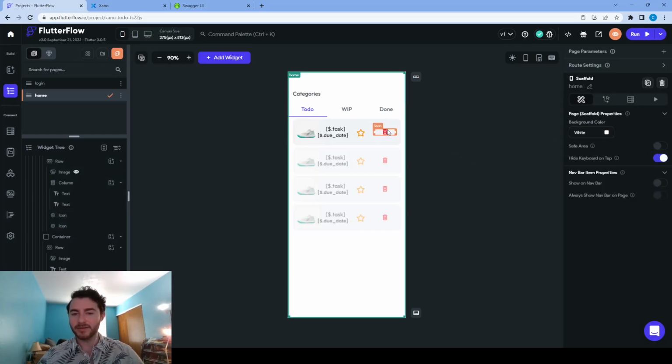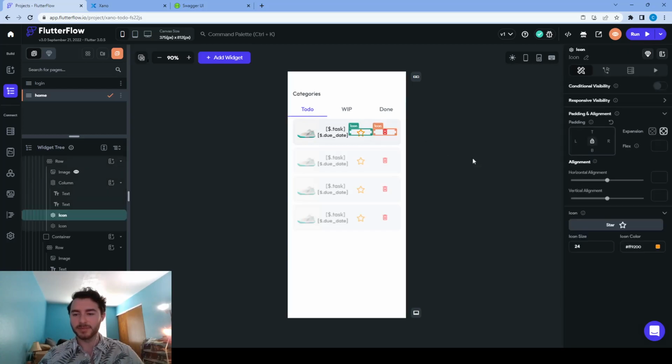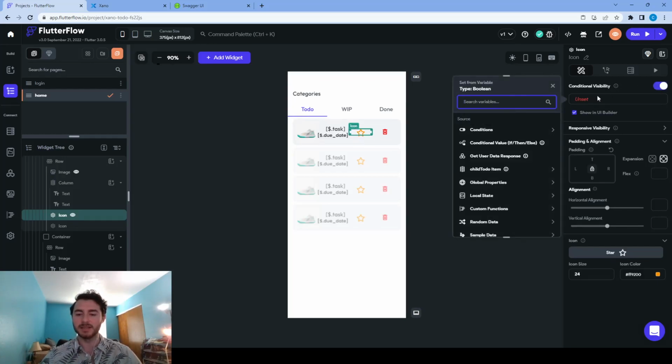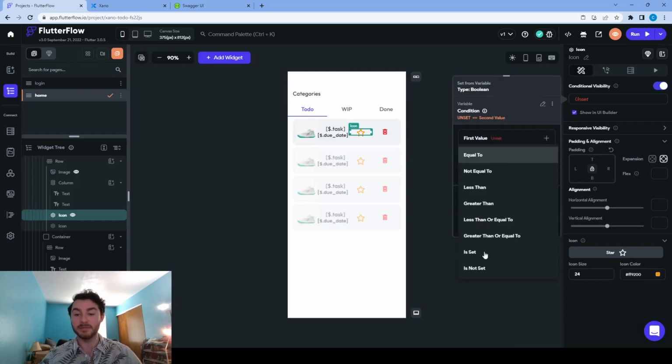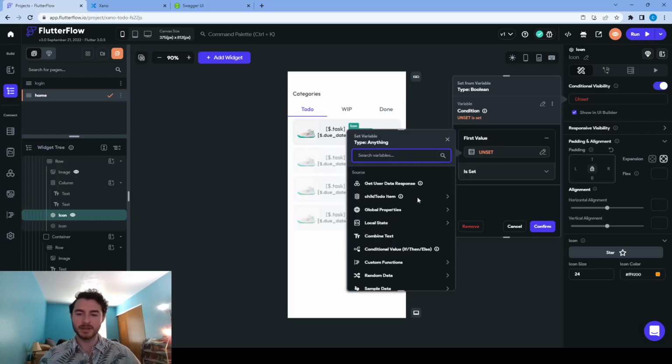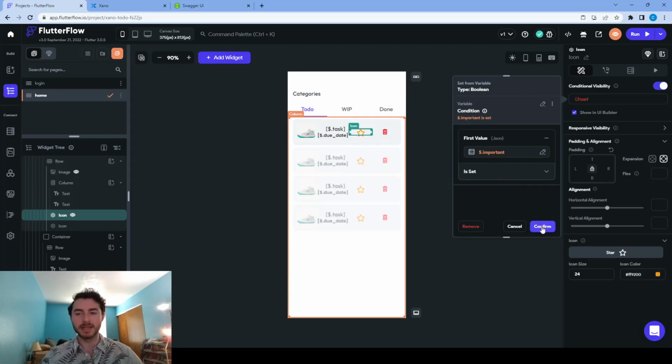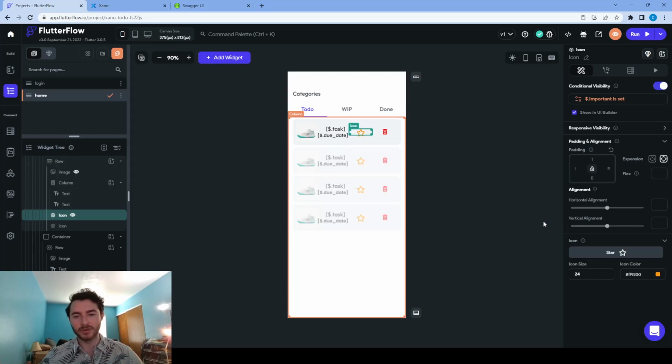All right, so now that I have all of the things I want to display, let's actually go ahead and have this be a conditional visibility. And that's that gold star icon, because I only want it to be displaying if the important is set or not. So I'm going to do is set, and I'm going to do the child to do item. I'm going to grab that JSON path. I'm going to say dot important. So this says if important is set, then let's show it. If it's not, then don't worry about it.